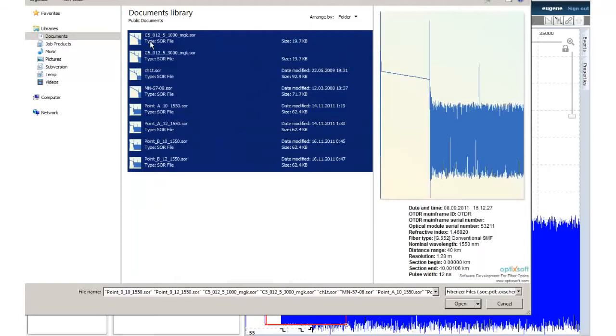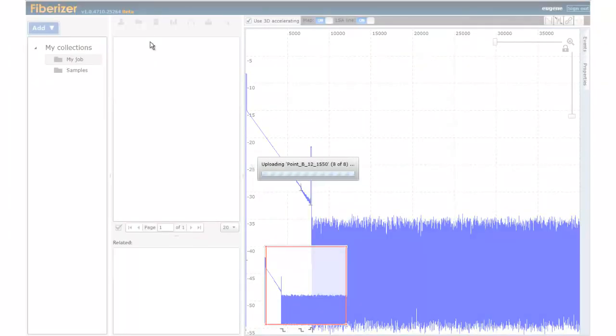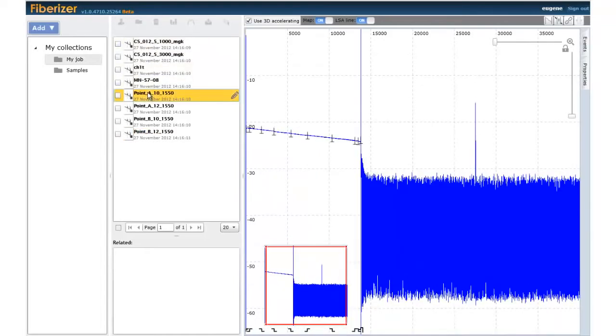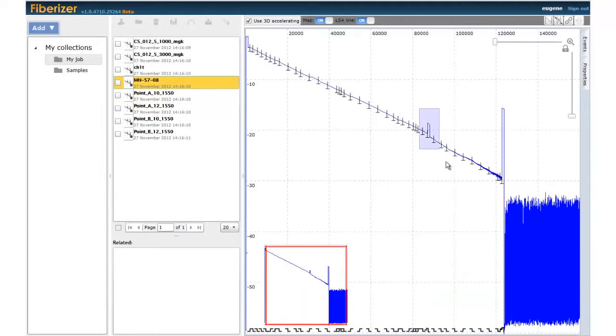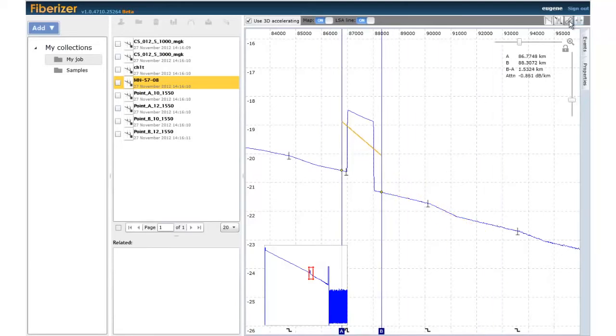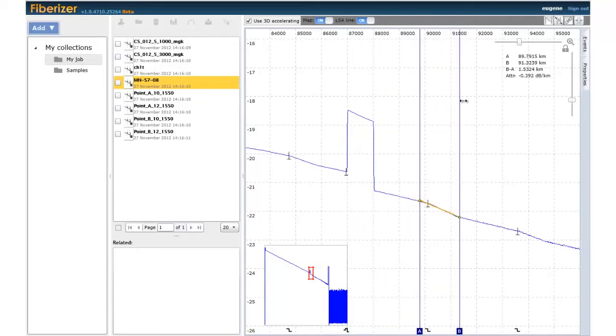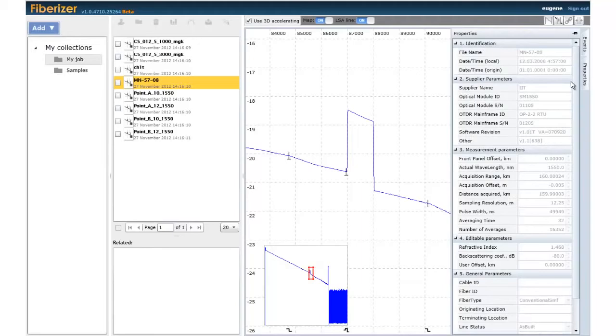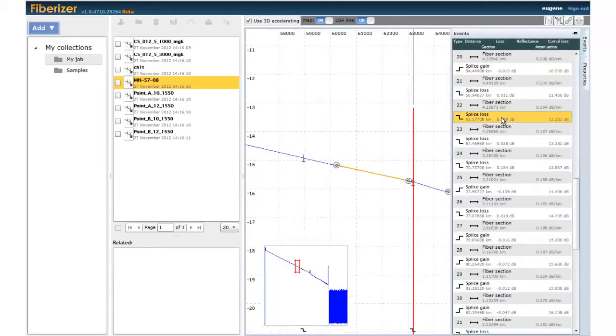Fiberizer Cloud allows you to work with OTDR traces compatible with Telcordia GR196 and SR4731 formats. With Fiberizer Cloud, trace analysis is simple and easy to understand. You can perform quick loss or reflectance measurement with cursors and gain insight into your trace event table and properties.